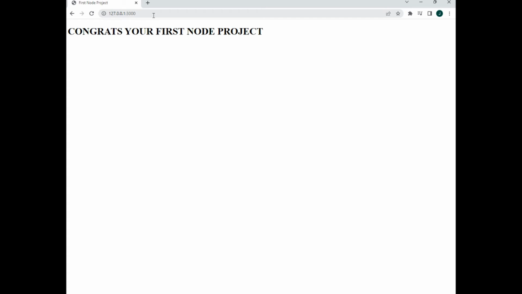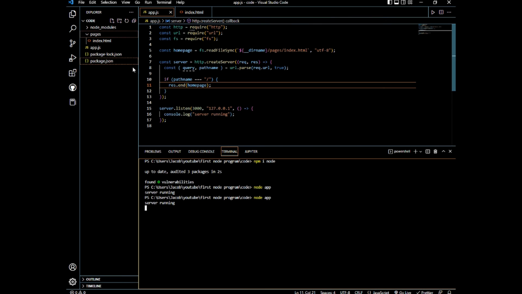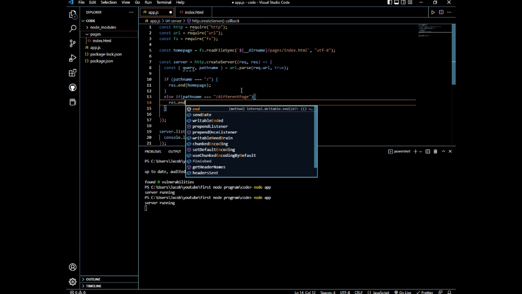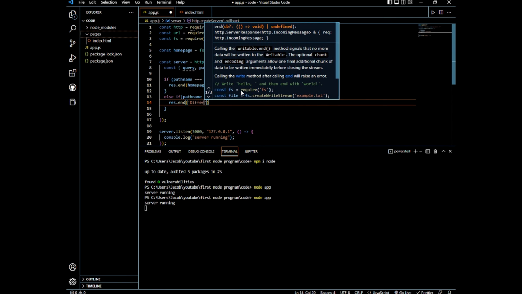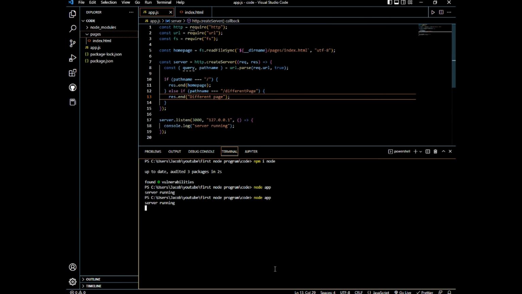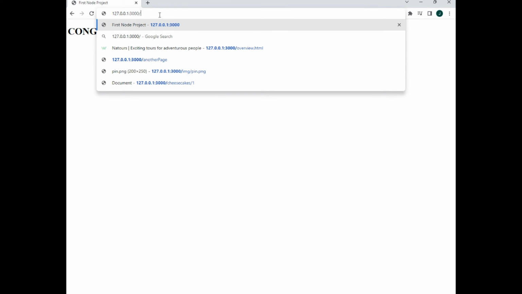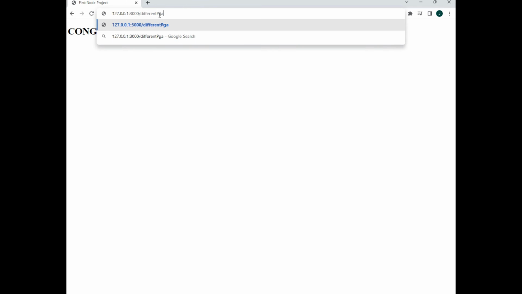Now, the URL is very sensitive to how stuff is typed in, so I'm going to go over that real quick. Let's just create another path here. I'm going to say else if pathname is strictly equal to /differentPage, let's do res.end with "different page". So save, restart our server. It's running. Now let's type in /differentPage.